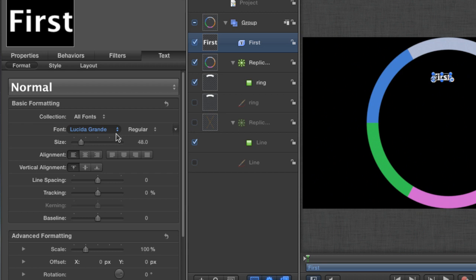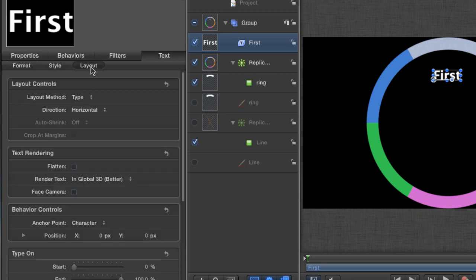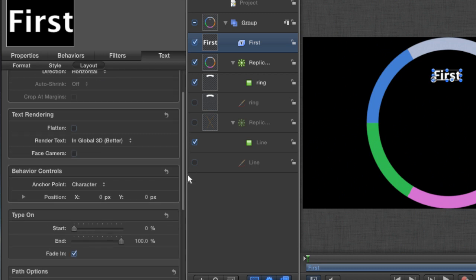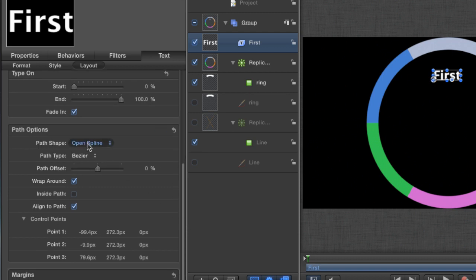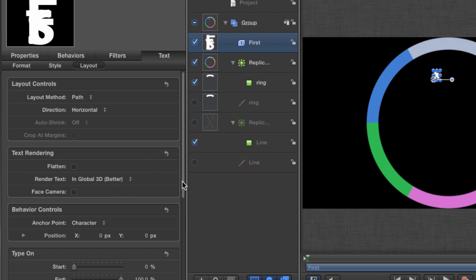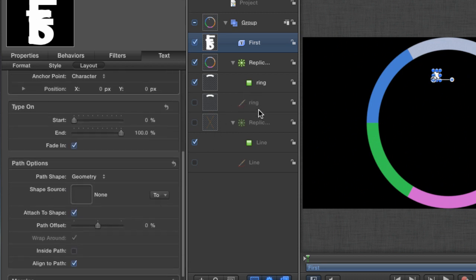Hit Escape to set the text layer, and then go to the Text tab in the inspector. Give your text a decent size so that it'll fit inside the wedge. Click on the Layout button. Change the layout method from Type to Path. This tells Motion that you want the text to follow a path. Then down here in the Path options, click on Shape and change it to Geometry. In the Layers tab, grab our original ring layer and drag it into the source well.